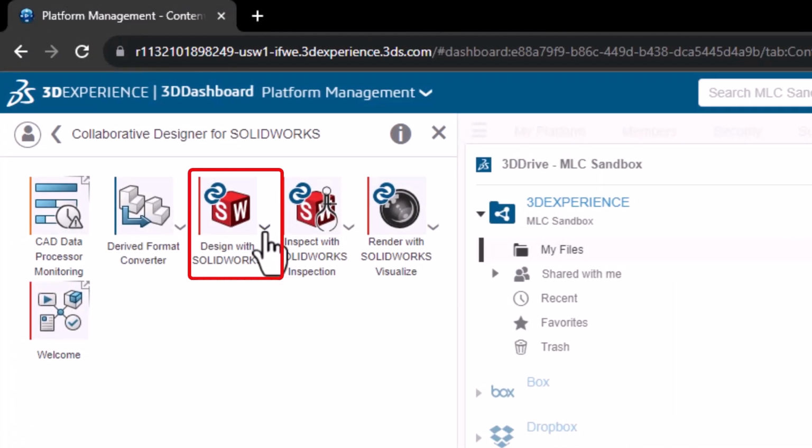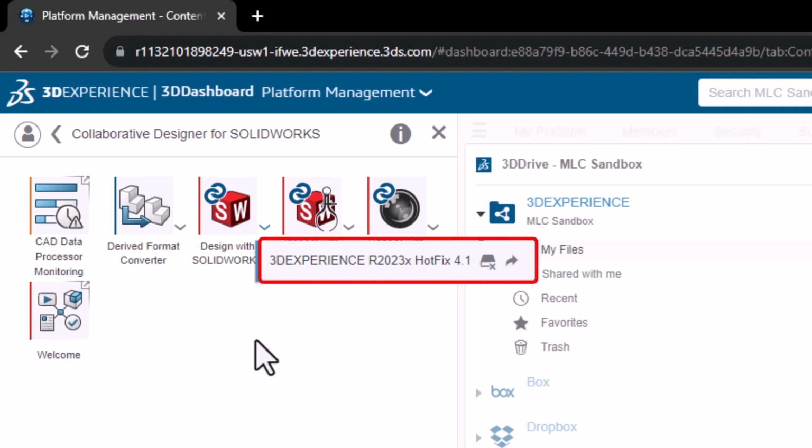So if I click on the Design with SOLIDWORKS, there's a little down arrow next to that icon. The platform will detect if anything needs to be installed. On my particular computer, I do already have this add-in installed, which is why I'm seeing the 3D Experience version, the hotfix number, and then I have two icons after that. Feel free to hover over those icons. A tooltip will be provided for you.